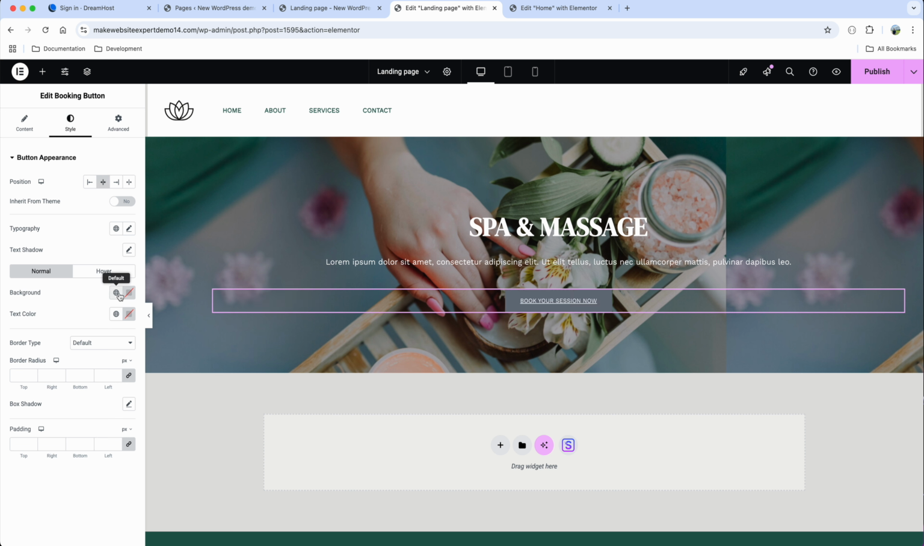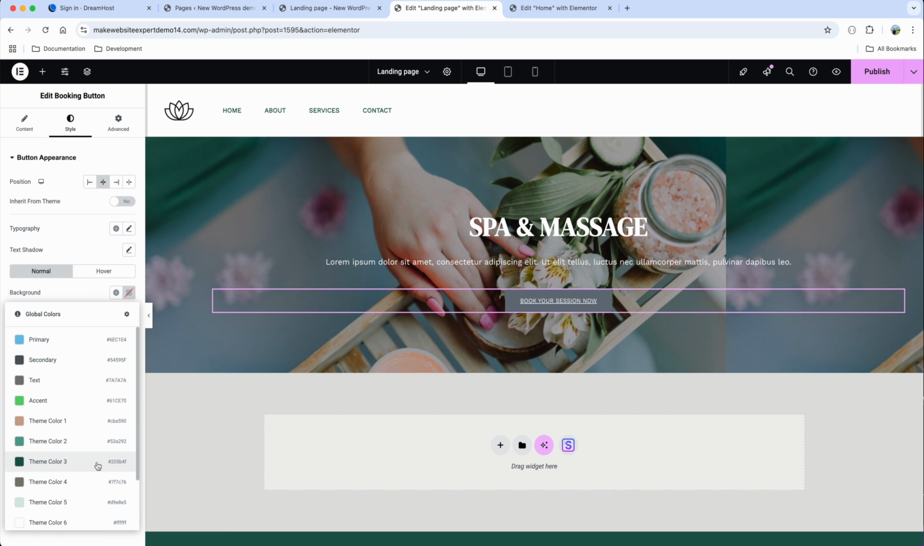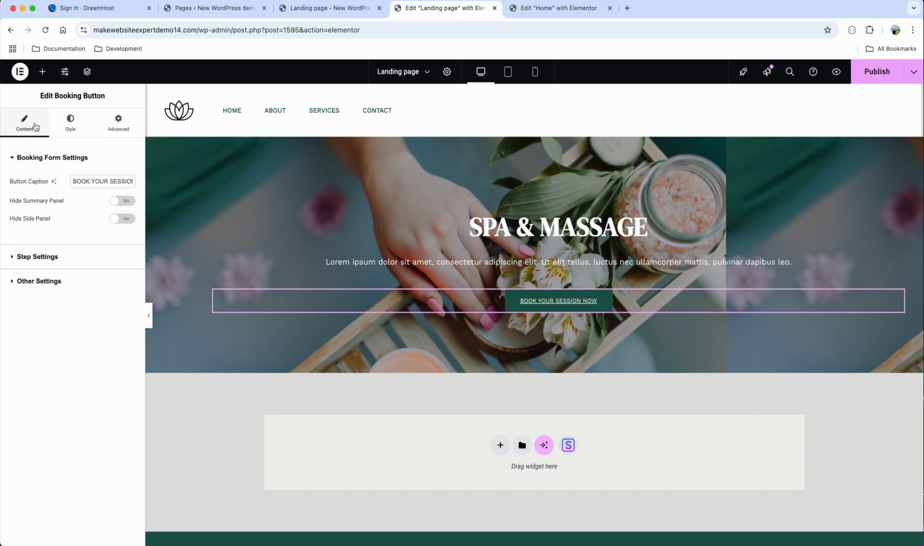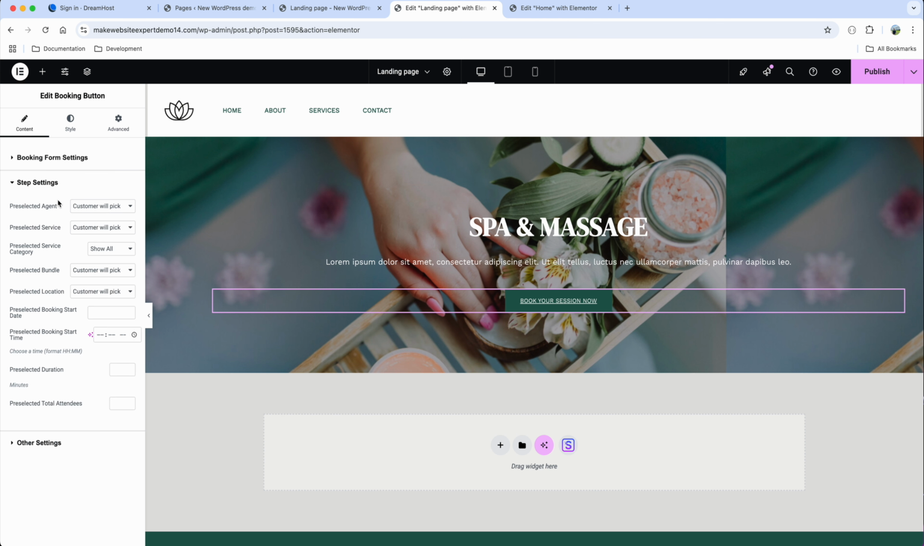For the background, click on the background. Let's select this one. Go back to the content. For this button, we have this option, Step Settings. Expand this one. We have predefined steps for this button. To show you this one in action, click Publish.